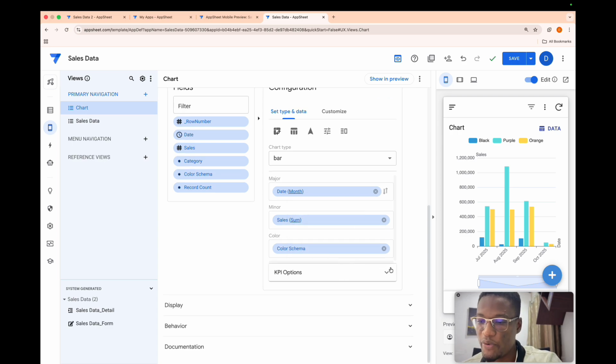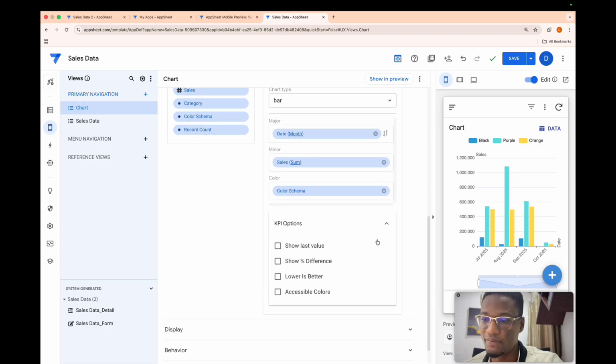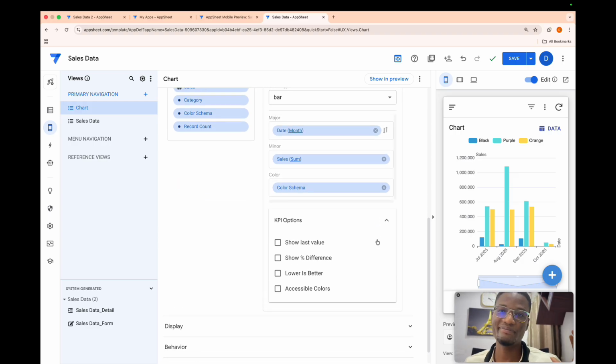Right, good. And then we have the KPI options. Now, for the life of me, I've been playing around with this and I don't know what it does. I'm going to be honest with you guys, I have no idea what it does. Probably some of you know, you can drop it in the comment section. I have zero idea. When I check it, it doesn't do anything for me. So I don't know. I left it.